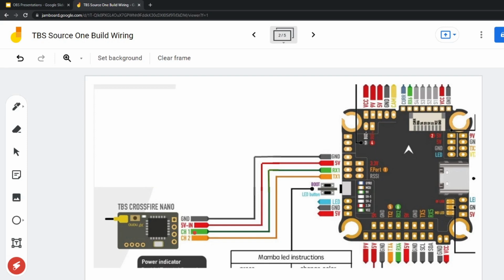So just remember, in this case, we've got channel one, which goes to, it's green, so it's going to go to the RX port, and channel two here goes to the TX port. And if we looked at the TBS Crossfire Nano, you'll see that that's what it will tell you generically, whatever flight controller you're using.